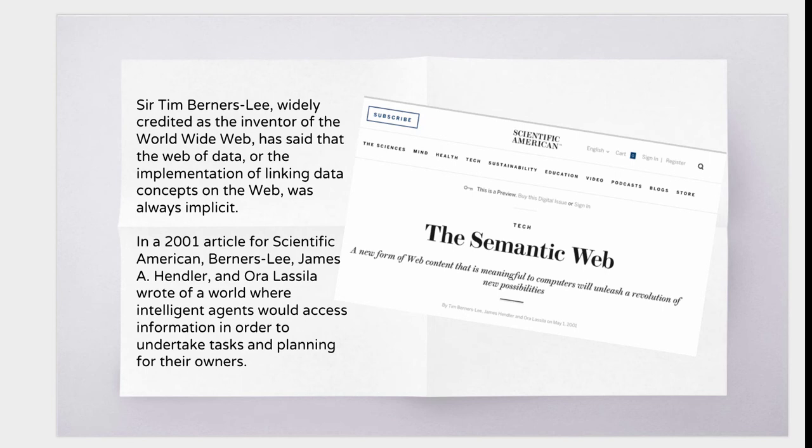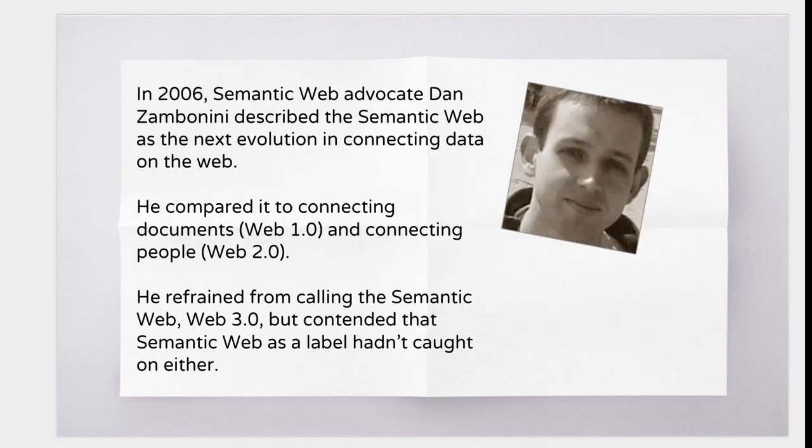Just a little bit of background on that. Tim Berners-Lee, who is credited, of course, as the inventor of the World Wide Web, has said that the web of data, or the implementation of linked data concepts on the web, was always implicit. He wrote a groundbreaking article for Scientific American in 2001 with some colleagues and imagined a world where intelligent agents would access information in order to undertake tasks and plan for their owners.